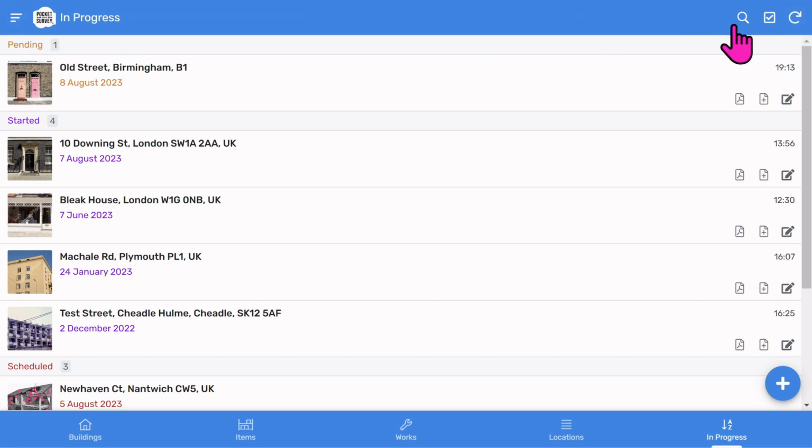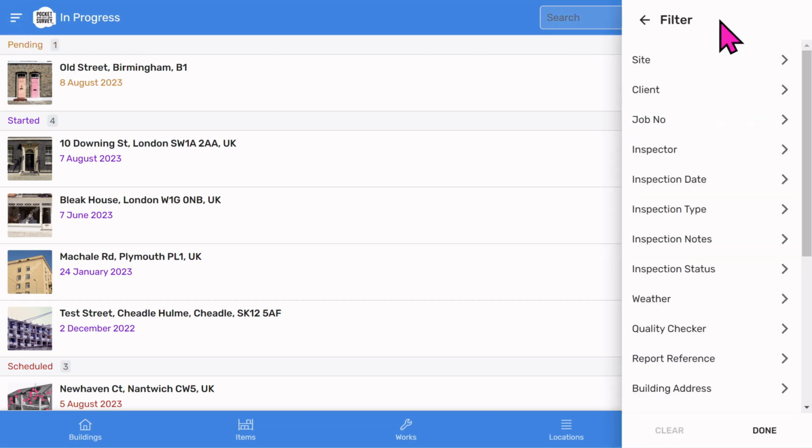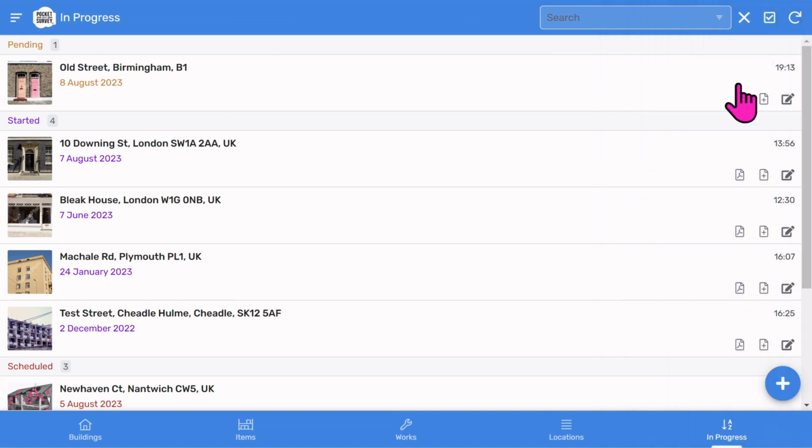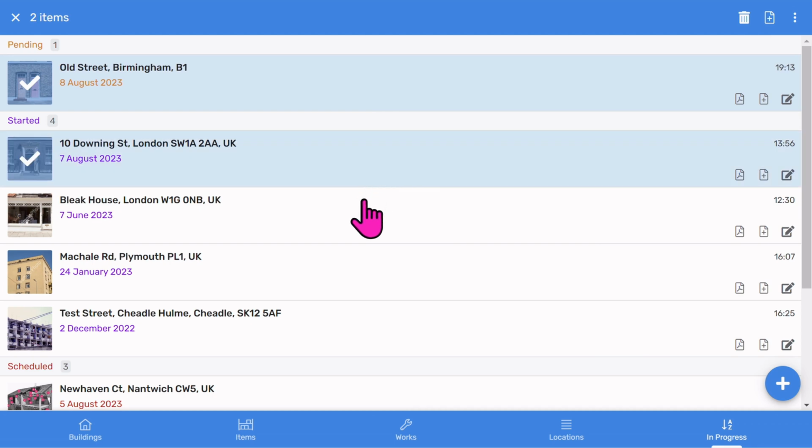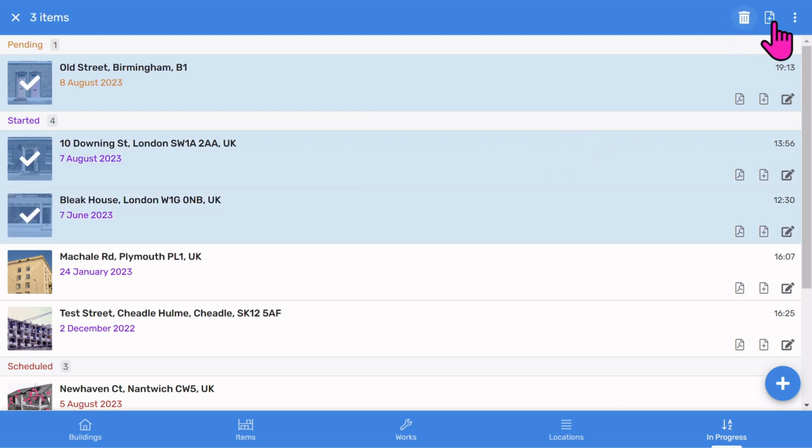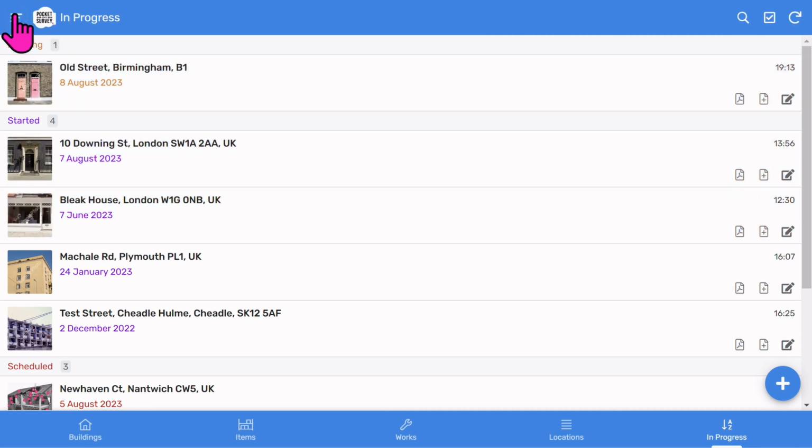The spyglass icon lets you narrow down your list by using a filter. You've also got the tick icon, where you can tick multiple records, and then either delete or create a report for the selected records. You click the cross on the left to unselect. The curly icon at the far right is the synchronization button. You use this if you want to force synchronization from your mobile devices to your desktop and vice versa.